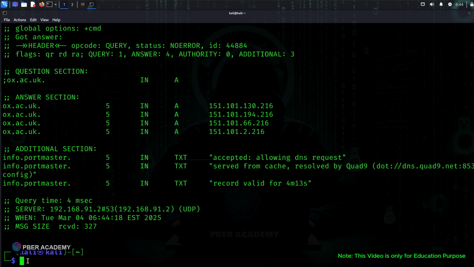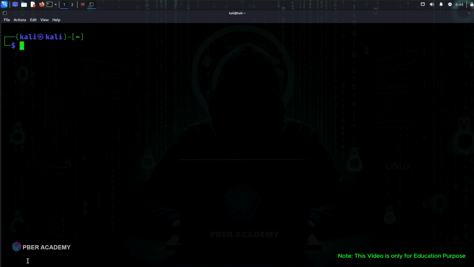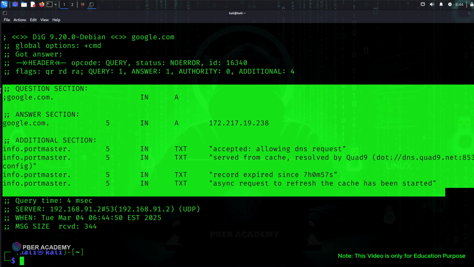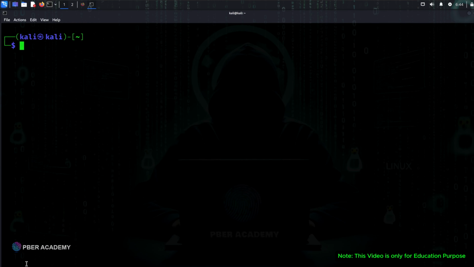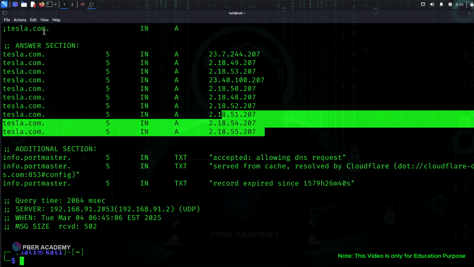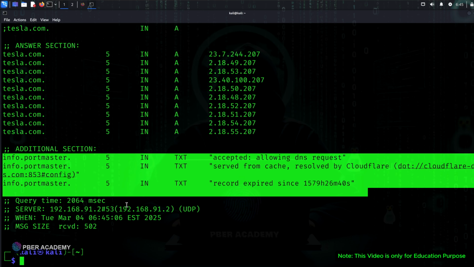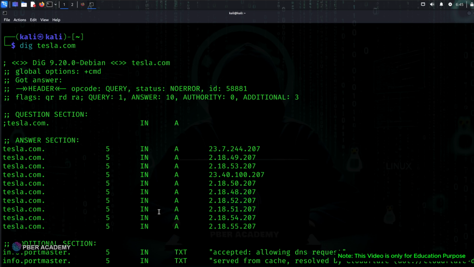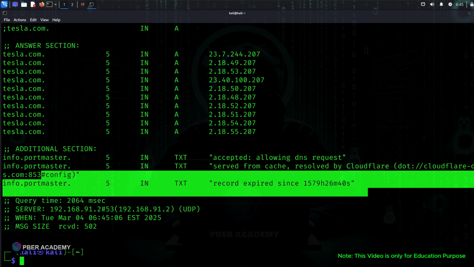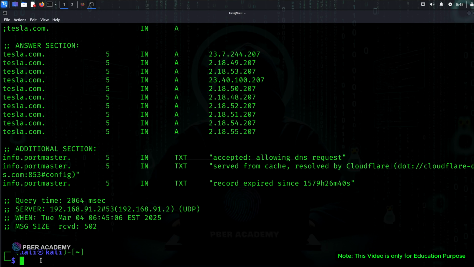Let me clear it and try google.com, and let's see what is there. You can figure out whether the domains are resolving and everything. Probably I can try one more site, tesla.com. You can see that tesla.com has multiple records, and TXT records are there. Sometimes you will see MX records, which are mailbox records as well. You can use this information. So this is all the information we will be collecting.